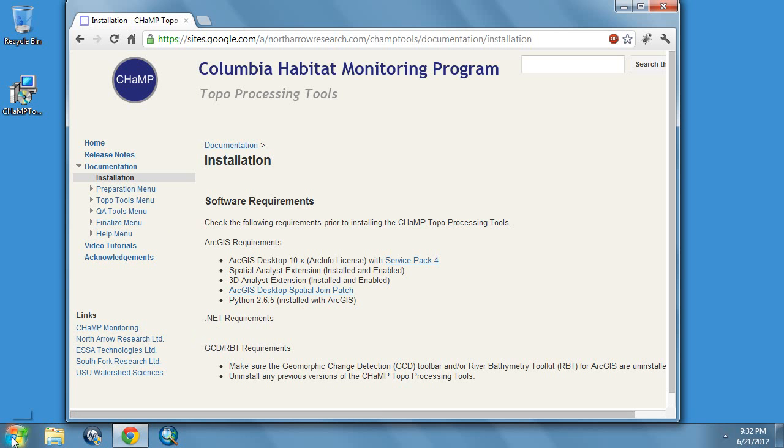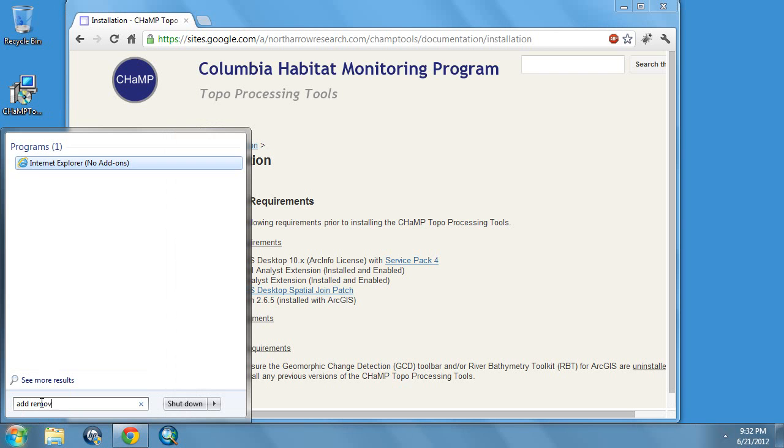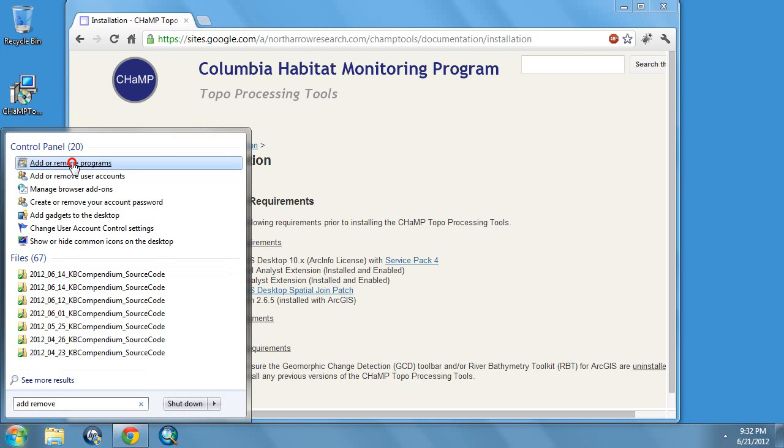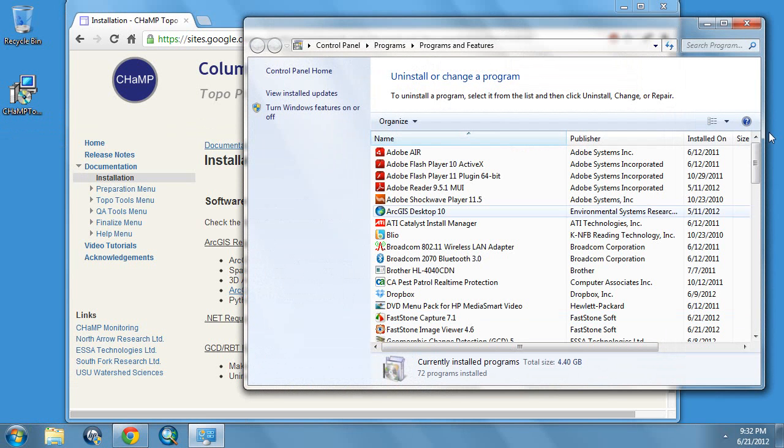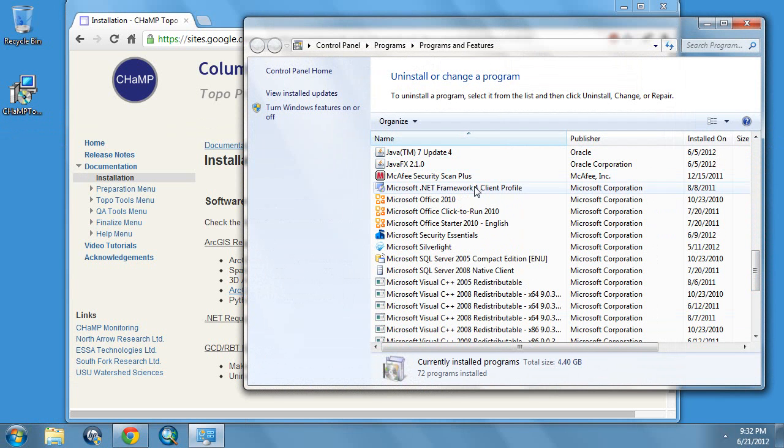The other thing to check for is that you have the .NET Framework installed. You need to bring up your Control Panel, go to Add Remove Programs, and scroll down looking for Microsoft. You need to make sure that you have the Microsoft .NET Framework 4 Client Profile. It's very important that it's Framework 4 and not any earlier version. Windows 7 users, this is pre-installed with your system, so it shouldn't be a problem. Windows XP users, you will need to check whether you have this.